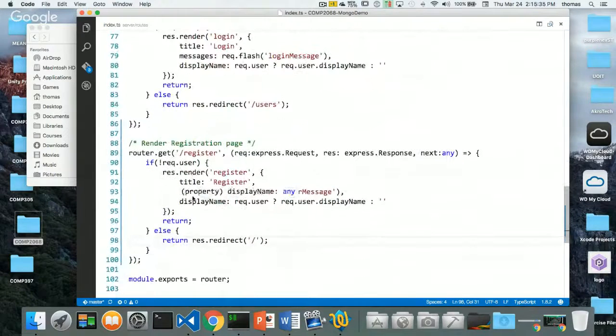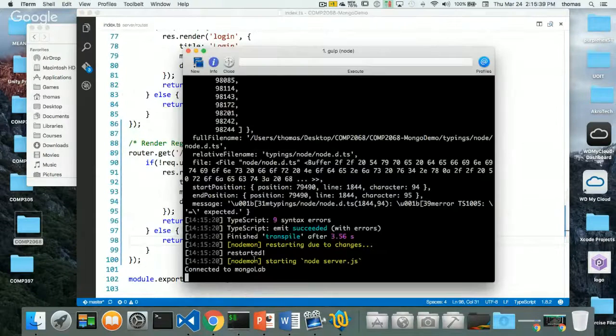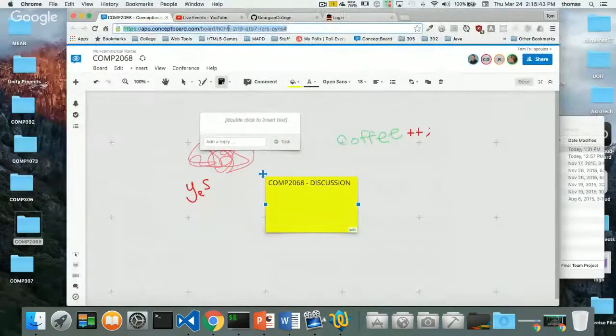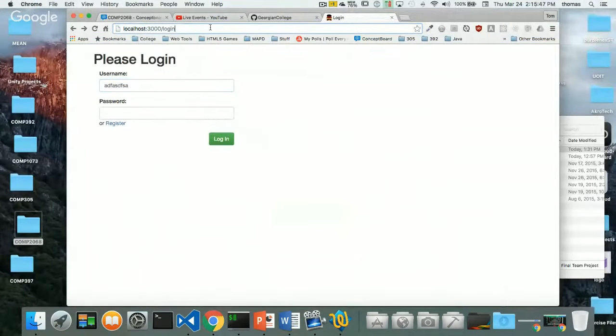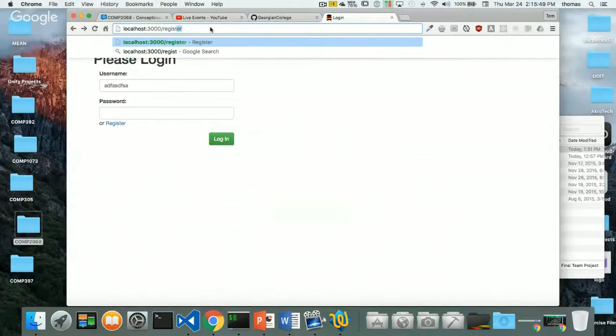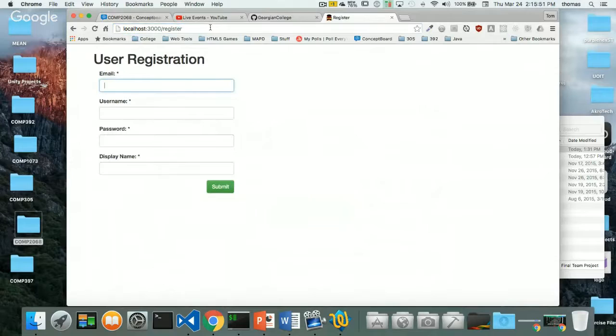Okay, so registration is done. Let's test it. So we'll save everything, wait for everything to reboot. Looks like we have rebooted. And if I go up to here, instead of where it says login, if I put in register, enter, we got our user registration. So now you can see that the registration form is pretty simple. It includes email, username, password, and display name. Those are the pieces that are here. Okay, all right, cool. So that's the next piece.